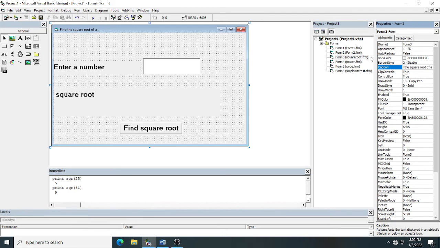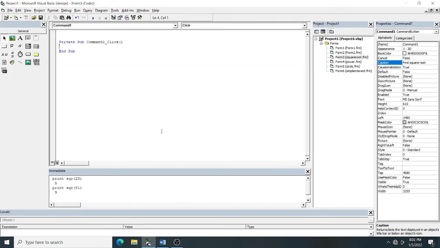Now let's go to the code. Where will we write the code? We will write the code in the command 1 button, with the click event. So double click on find square root, and the click event procedure came. What do you have to do here? You have to declare one variable, dim num as double. The data type is double.